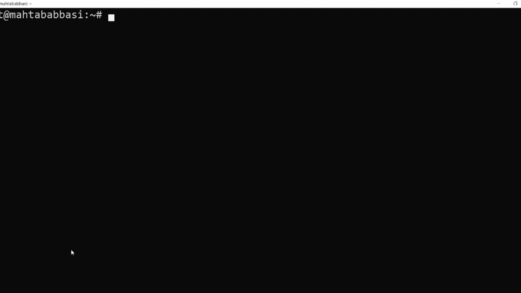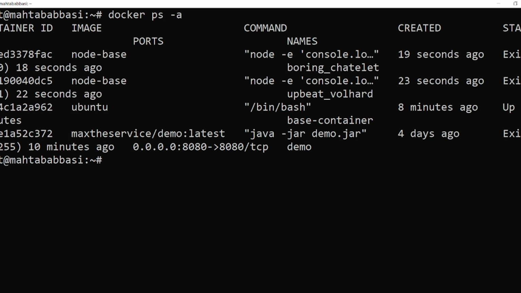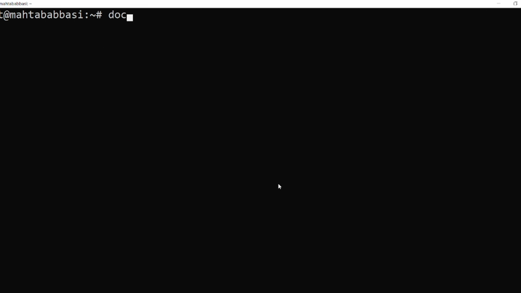Okay, now we can just remove the containers we have. Let me check how many containers we are running now. docker ps -a. Here you can see we must have two containers, node base and base container. Clear. I can remove.